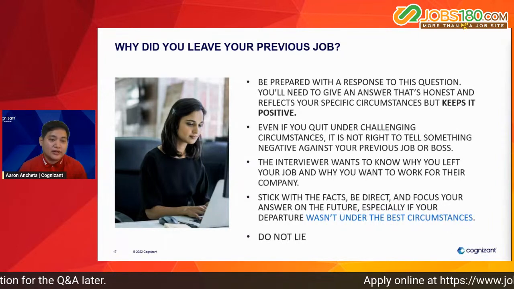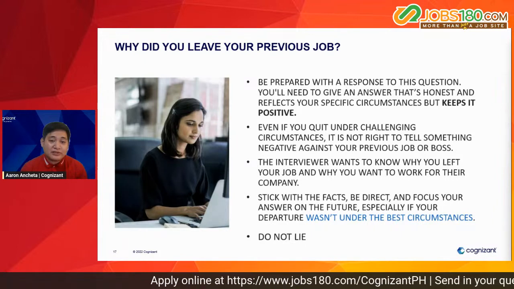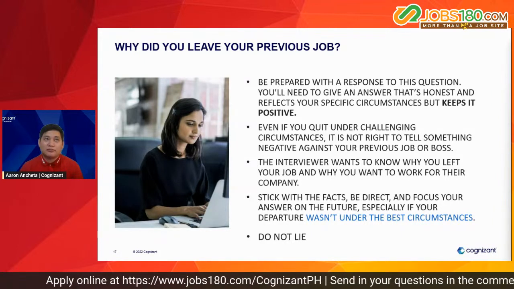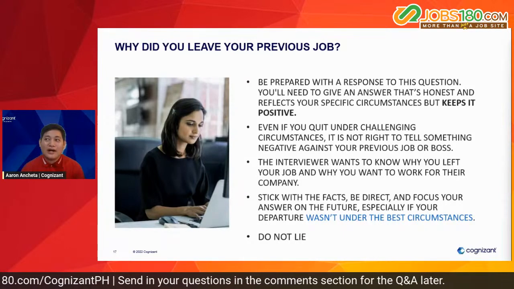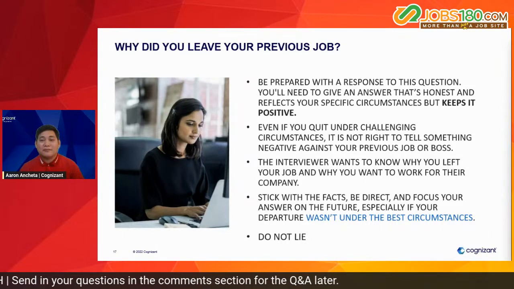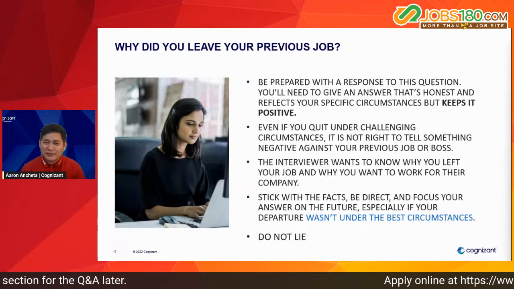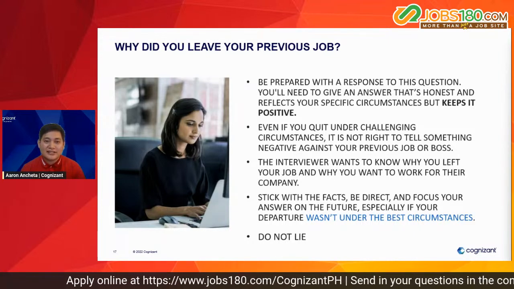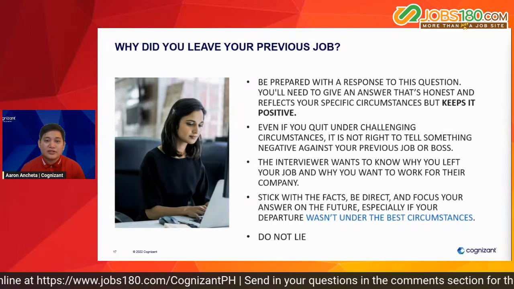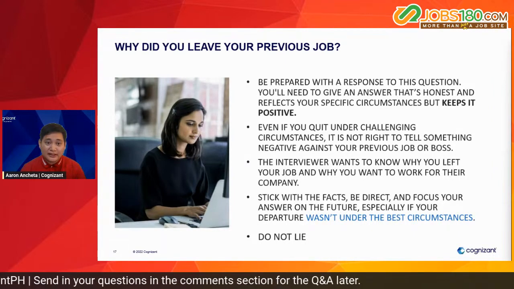Next interview question, a common interview question is, why did you leave your previous job? Now, this is a tricky question because most of the interviewees that I encountered before were very honest about the reason why they left their previous company. Some of them shared something about how bad the management is. Some even shared the recent conflict that they had with their colleagues, and that's the reason why they left. So, as much as possible, be honest, but keep it positive.